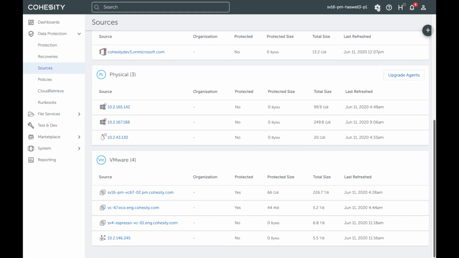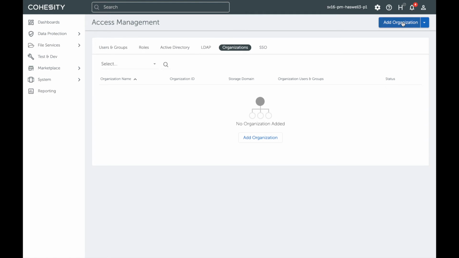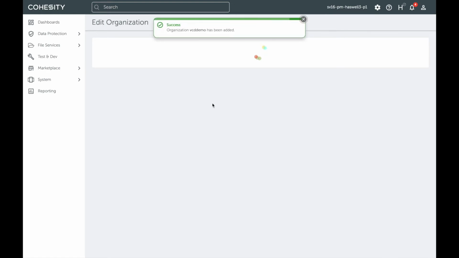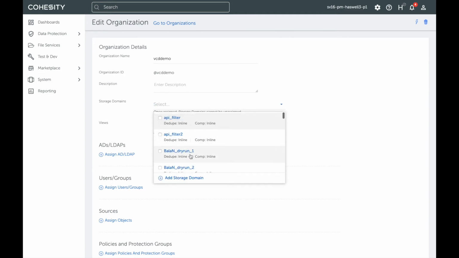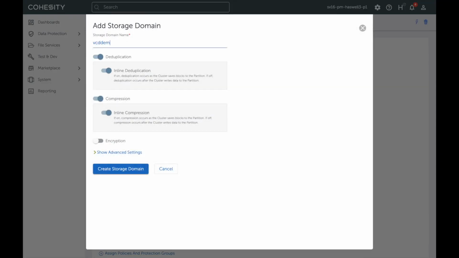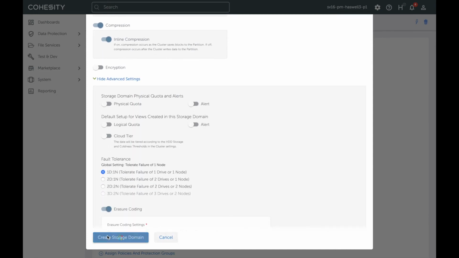After the registration of the source, the next step is to create organizations. To do that, click on Settings, Cluster and Organizations. Click on Add Organization, give it a name, give it an ID. You can enter a description if you want and click on Add. This might take a few seconds. The next step is to select a storage domain for this organization. You can either select one of the existing storage domains or create a new one. In this case, I'll create a new one. Give it a name, select the configuration, and click on Create Storage Domain.